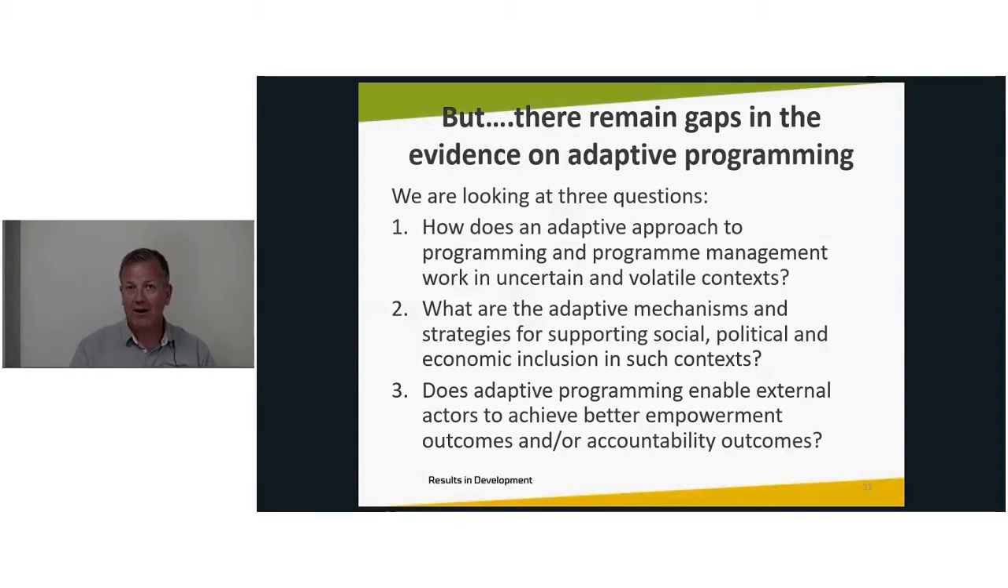What we're looking at in this work that we're doing with IDS and with Oxfam and ourselves as Itad, we're looking at 3 questions. One, how does an adaptive approach to programming and program management work in uncertain and volatile contexts? Secondly, what are the adaptive mechanisms and strategies for supporting social, political and economic inclusion? And thirdly, does adaptive programming enable external actors such as SDC to achieve better empowerment outcomes?